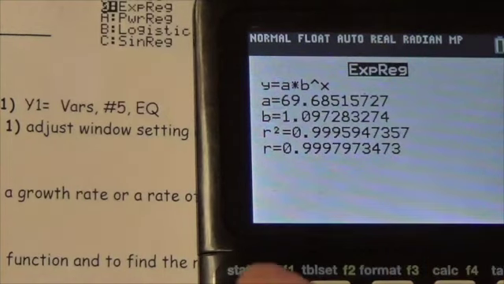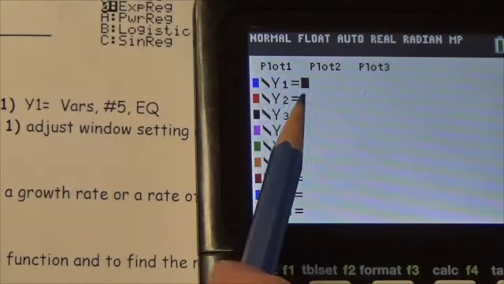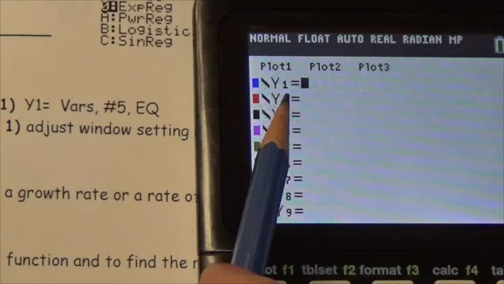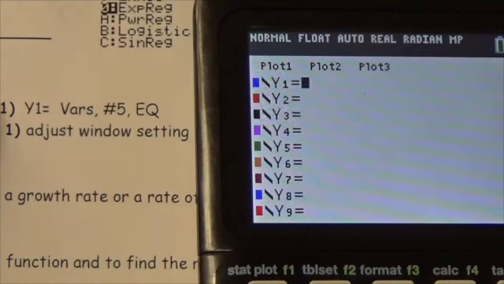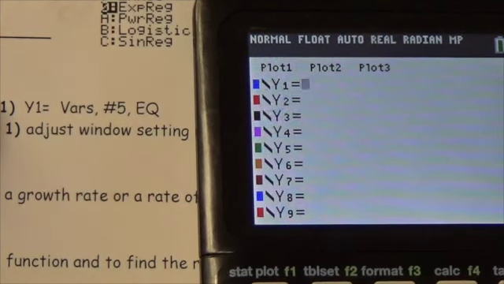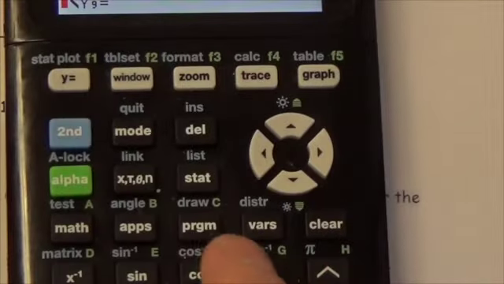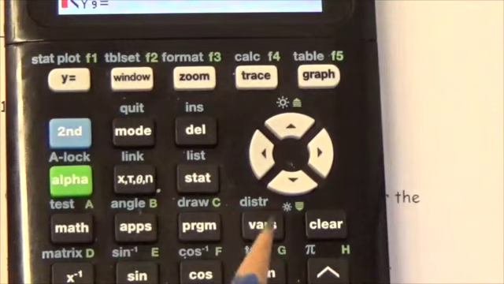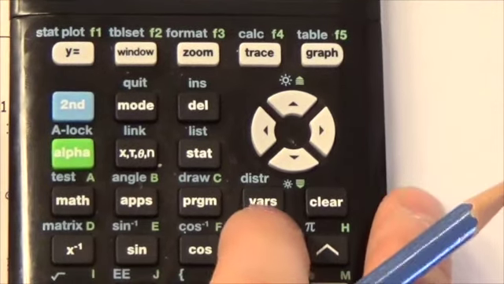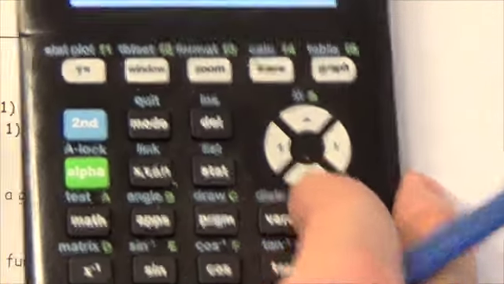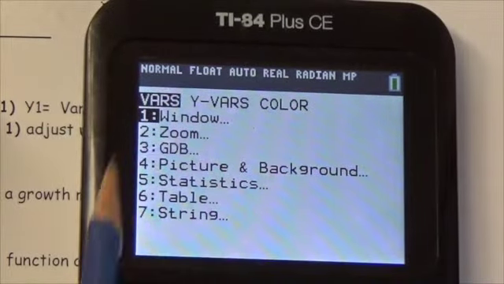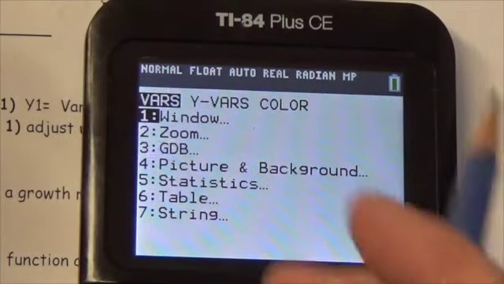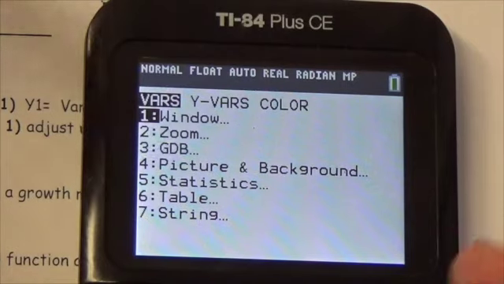First of all, we're going to press y equals, so that we're sitting here at y1. Now, what we're going to do is press vars. So vars is over here. And by the way, this is a button that I think is highly underutilized. I think more people should understand what this does. Vars. Now it opens up a list of different things that the calculator stores in variables.